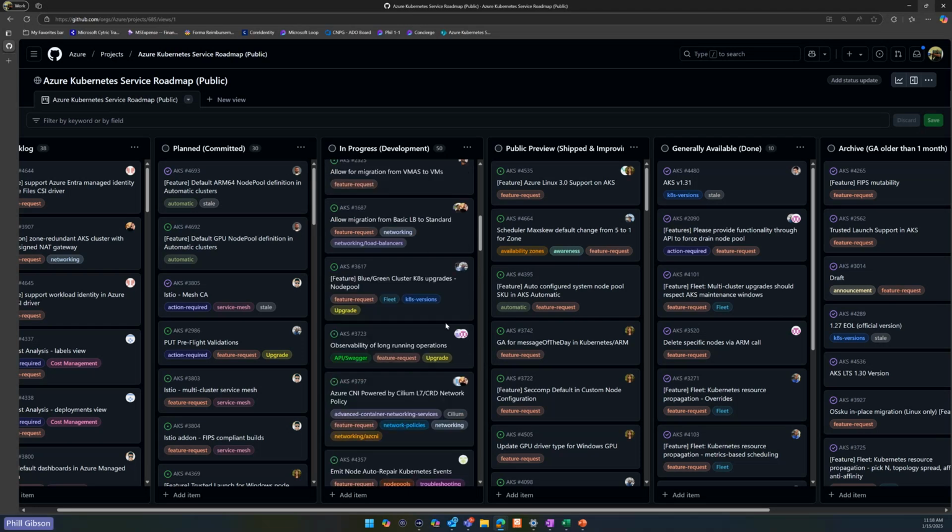Let's keep moving. Blue-green cluster Kubernetes upgrades. This is going to allow you, if you have automations as the way you're doing your blue-green upgrades, to offload that to the platform. And this is trending probably closer to the 6 month time frame. There's obviously a lot of work ensuring that your upgrades are successful. And so there's a ton of testing going on there.